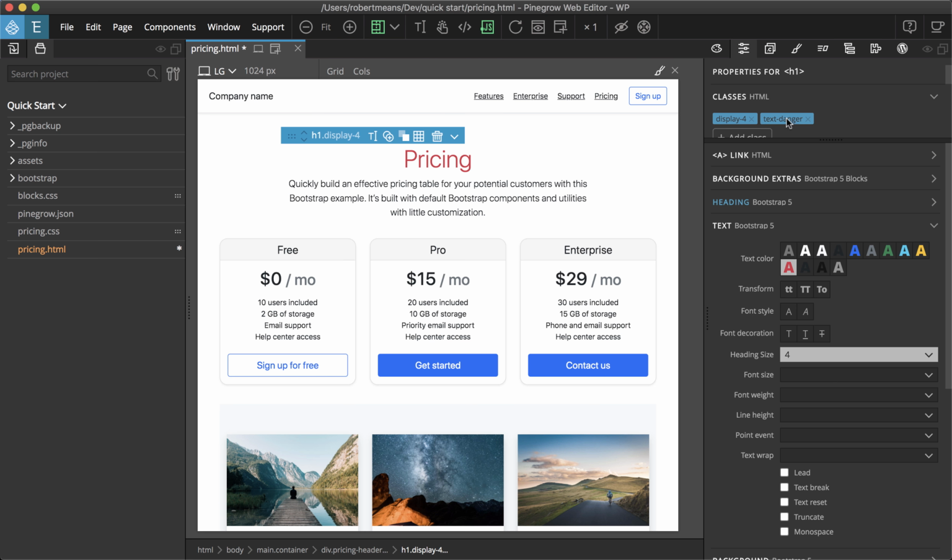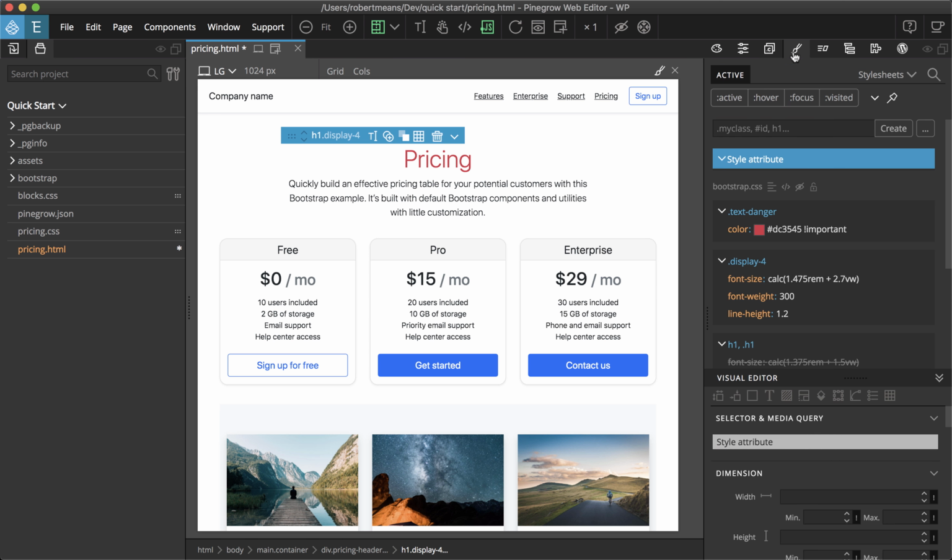We're going to skip the next panel. It's used for Tailwind and simplifies the addition of multiple classes by grouping them. And go to the fourth icon over, the style panel. So within the style panel, you can add any custom rules that you want to the elements that are selected on the page. One of the things to point out here is that right now we are looking at the active tab.